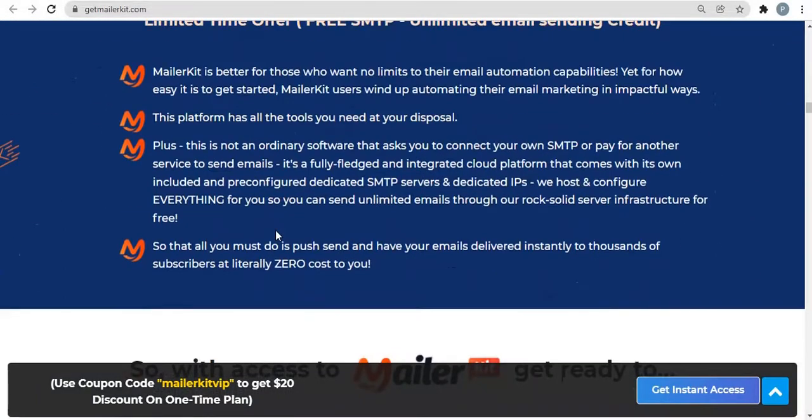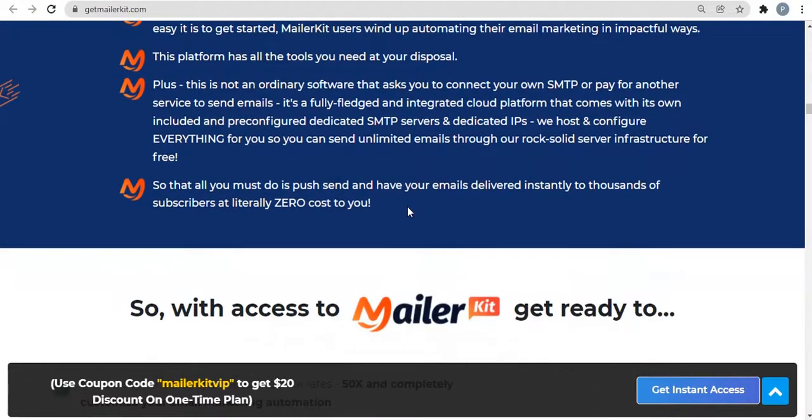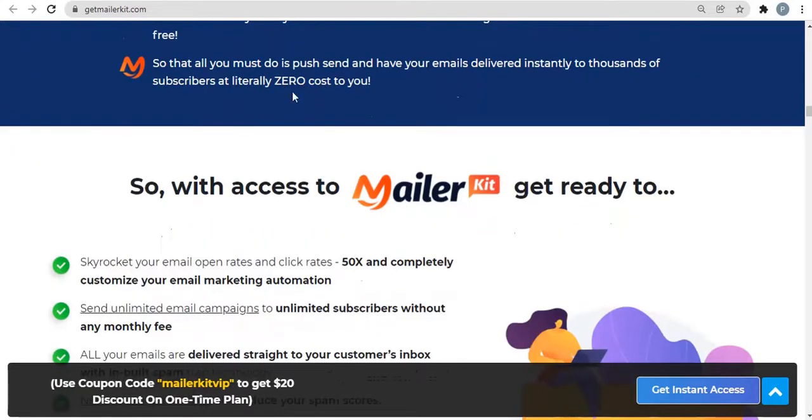So MailerKit is better for those who want no limits to their email automation capabilities. So this platform also has the tools you need at your disposal. It's a fully fledged and integrated cloud platform that comes with its own included and pre-configured dedicated SMTP server, so dedicated IPs. So all you must do is push send and your emails are delivered instantly to thousands of subscribers at literally zero cost to you.